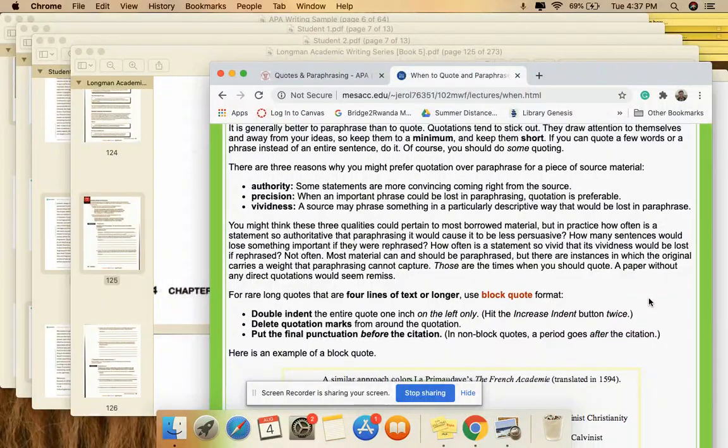Okay. You might think these three qualities could pertain to most borrowed material, but in practice, how often is a statement so authoritative that paraphrasing it would cause it to be less persuasive? How many sentences would lose something important if they were rephrased? How often is a statement so vivid that its vividness would be lost if rephrased? Not often. Most material can and should be paraphrased, but there are instances in which the original carries a weight that paraphrasing cannot capture. Those are the times when you should quote. A paper without any direct quotations would seem remiss. Okay.